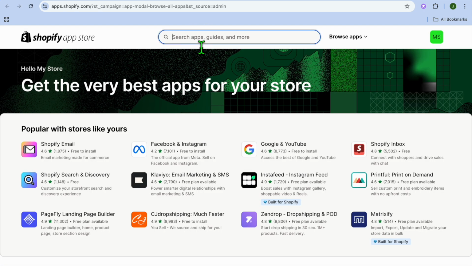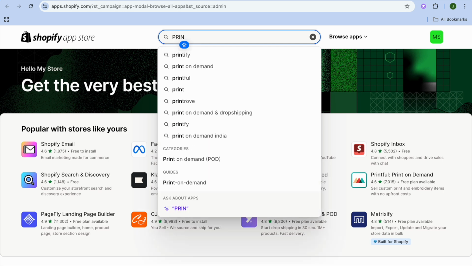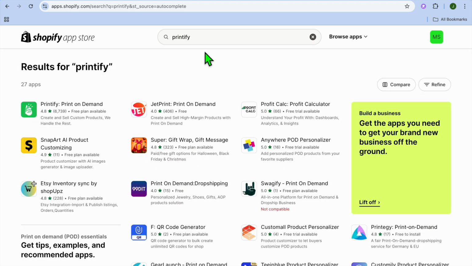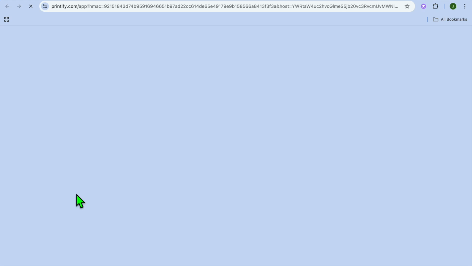On this new page, you're now going to tap on the search bar at the top and type in Printify, and you can see it right there. And by the way, Printify is one of the most popular print-on-demand platforms around as it is beginner friendly and easy to use. So you're going to tap on Printify right here. Then you're going to tap on Install.